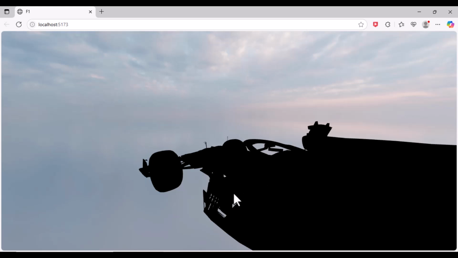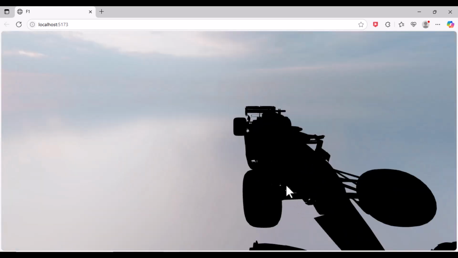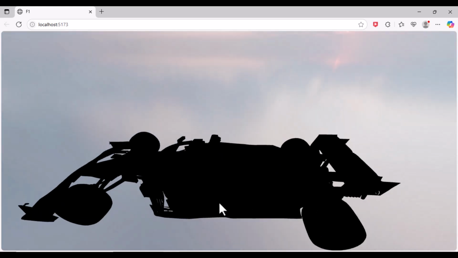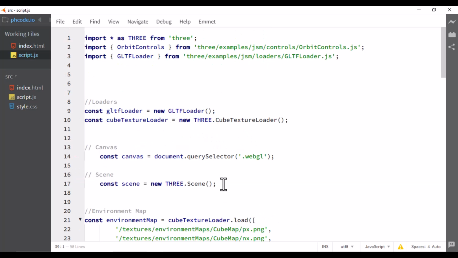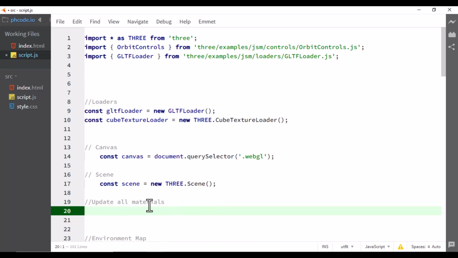The next thing we are going to do now is what is called updating materials. It's because of the materials that the color is off, so we first have to update the materials. Materials, that is the color, if you paid attention in the cube section. So let's head over to the code and do it immediately. We go to the scene section, and under it, it says update all materials.